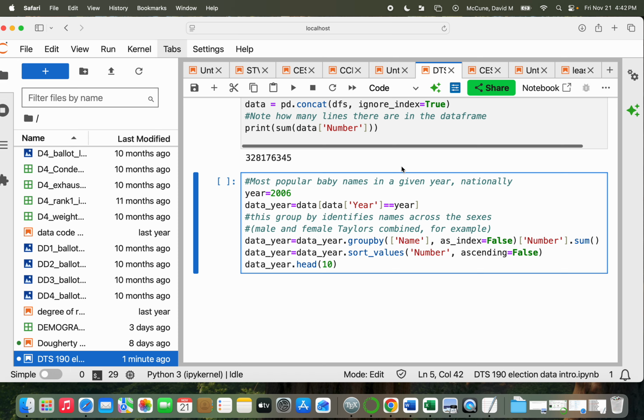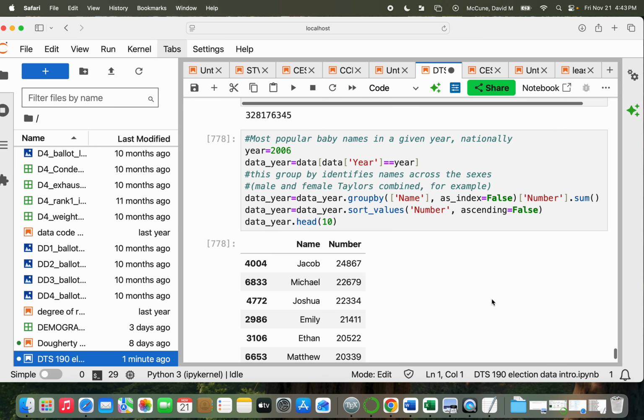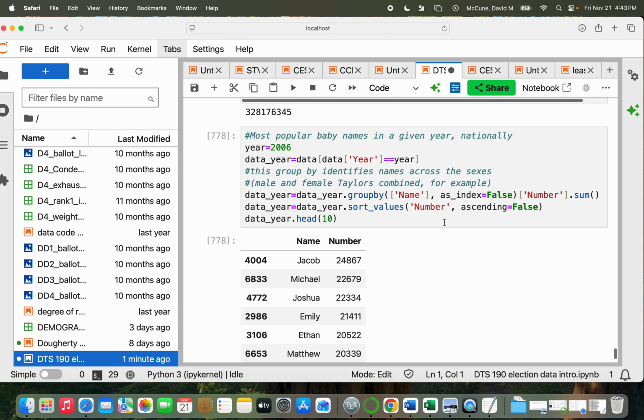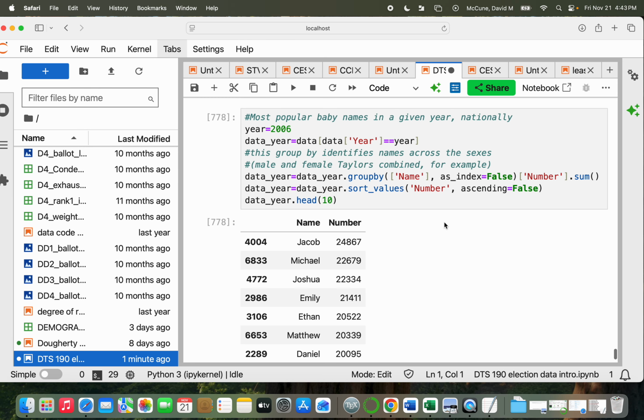Just to emphasize, I don't have to group by year here because I've already plucked out the year I care about. If you group by year, it's not going to do anything here. Now it's saying find the name you want and group. There's 2 entries like that in 2006. And then sort by number, ascending equals false, so from biggest to smallest. Okay, so here you go.